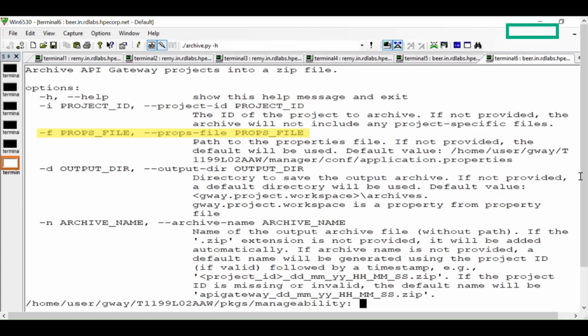Next is the props_file parameter, which you can specify using -f. This points to the application.properties file used to start the API Gateway Manager. If the parameter is not specified, the script uses the default properties file mentioned in the help text.